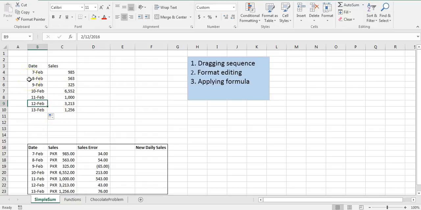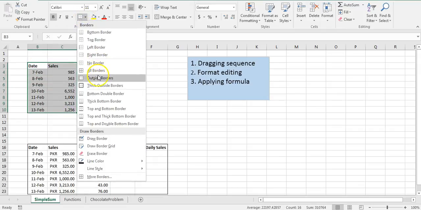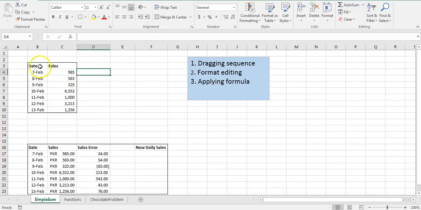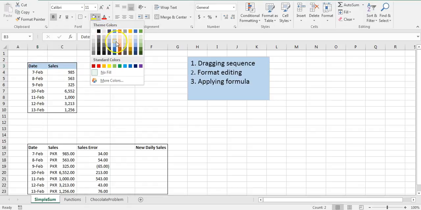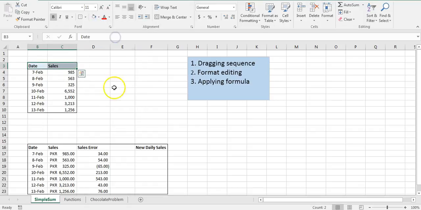Now, to make this data set look more aesthetically appealing, you might just want to make the headers bold and perhaps make this inside a border. You might also want to color the headers any color that you like. And lastly, we would look at the sales figures.